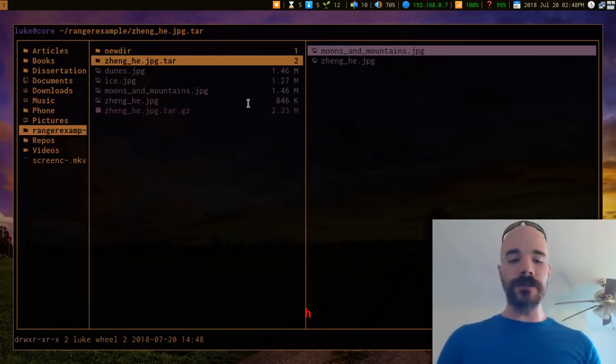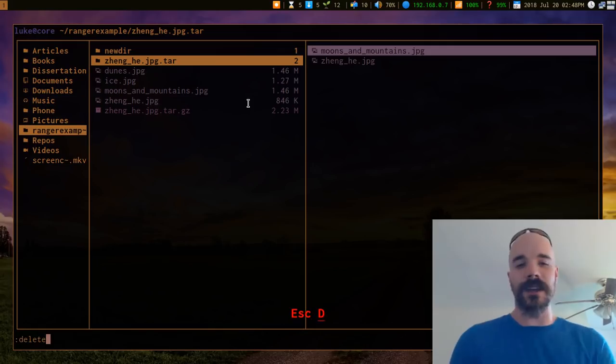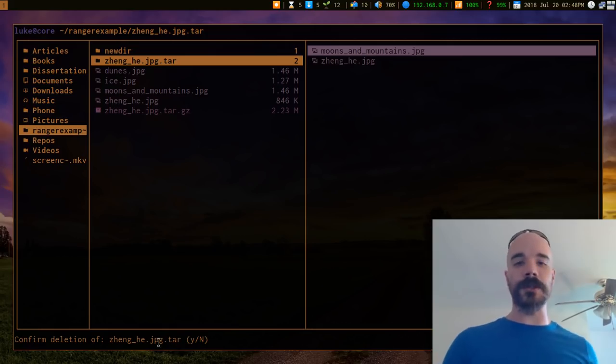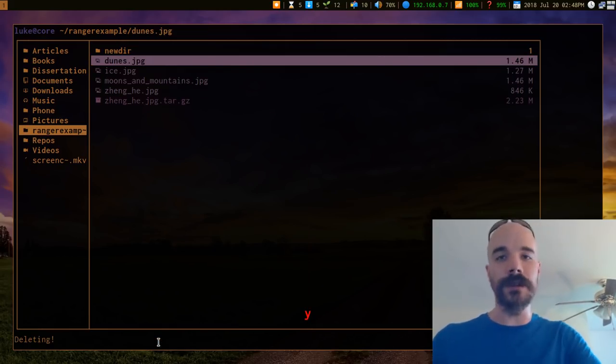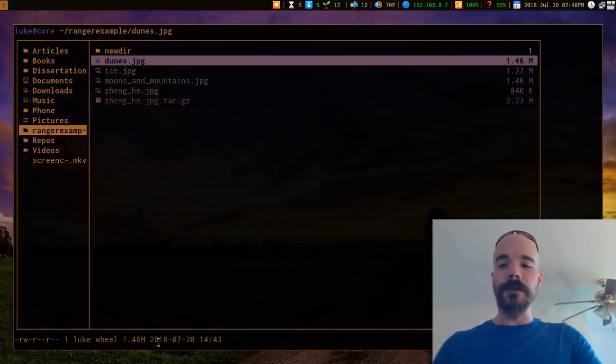Now you can delete stuff in Ranger with D, capital D. I actually think that's too many key presses for something so basic as deleting. So I just have it mapped to capital D and press enter to actually run it. And if it's a directory or multiple files, it is going to prompt you with a yes or no if you actually want to delete it, just to be extra careful. So that's extracting, deleting.